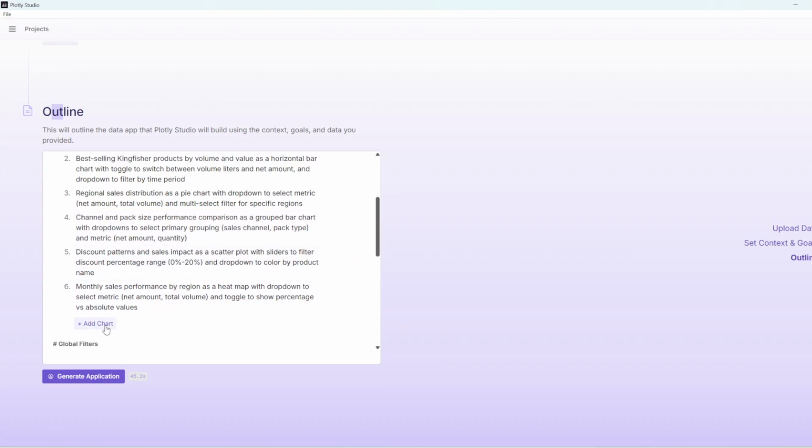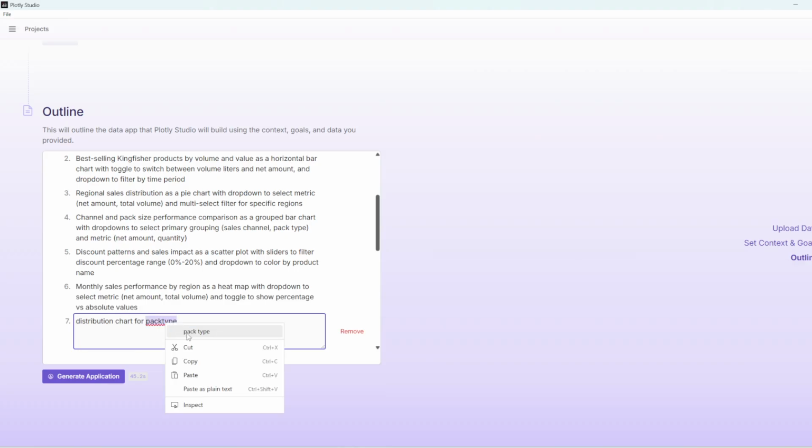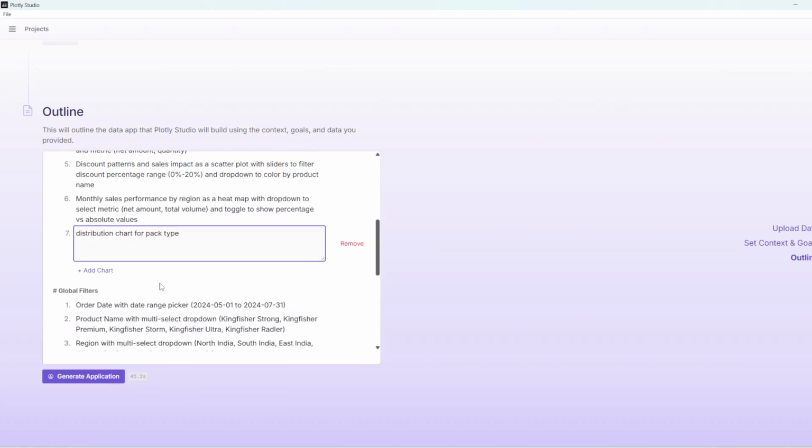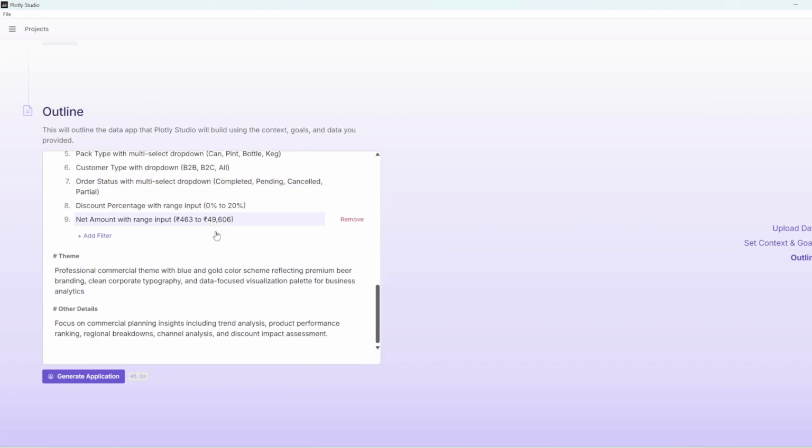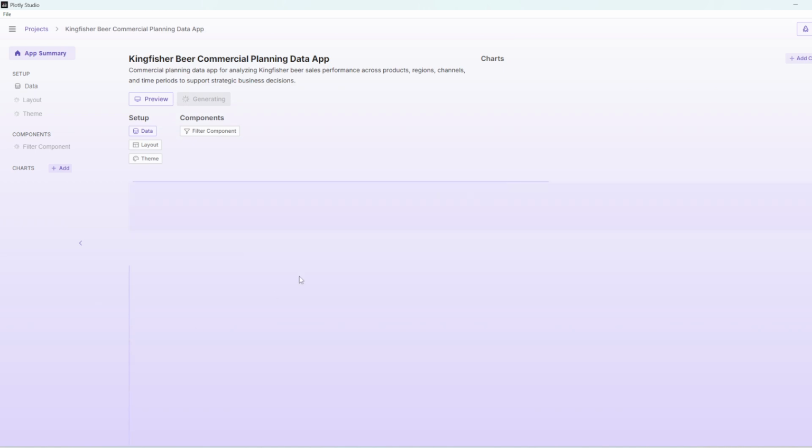Okay, so if I want, I can add another distribution chart for pack type. Okay, so I can add one more thing over here, and these are the filters. So as of now we are keeping this as it is, and let's generate this dashboard.